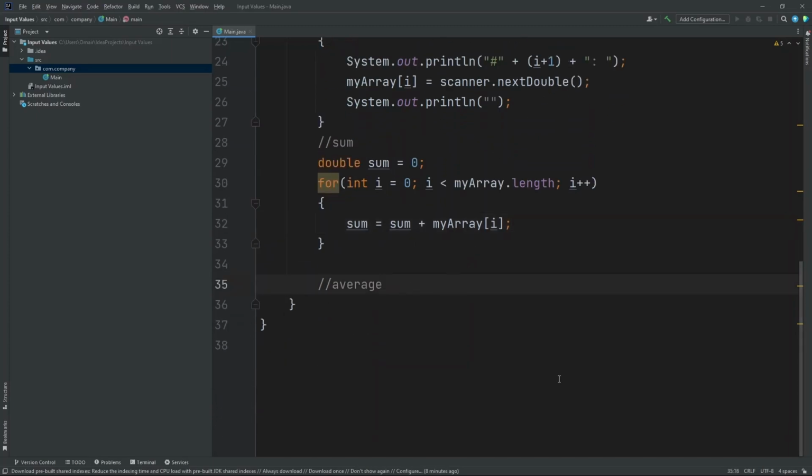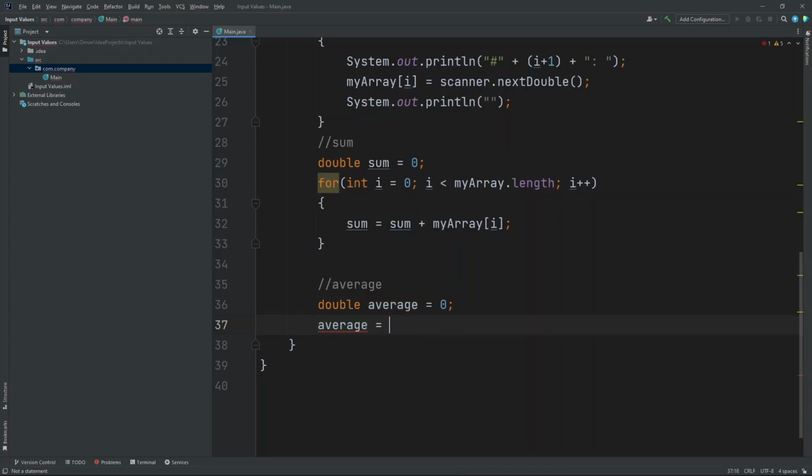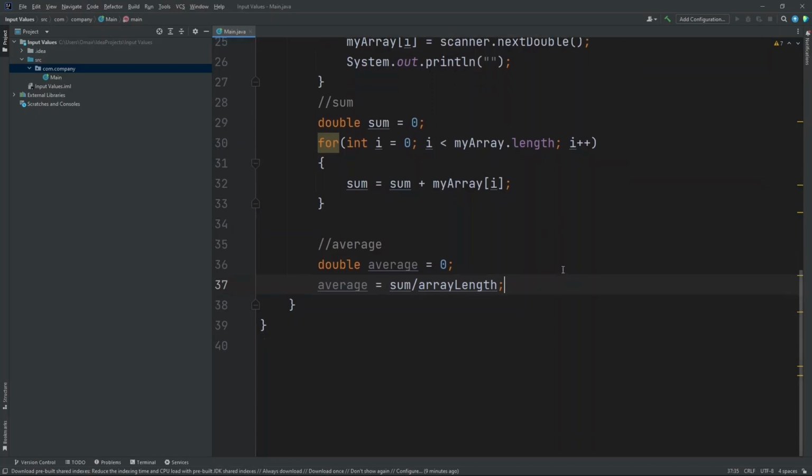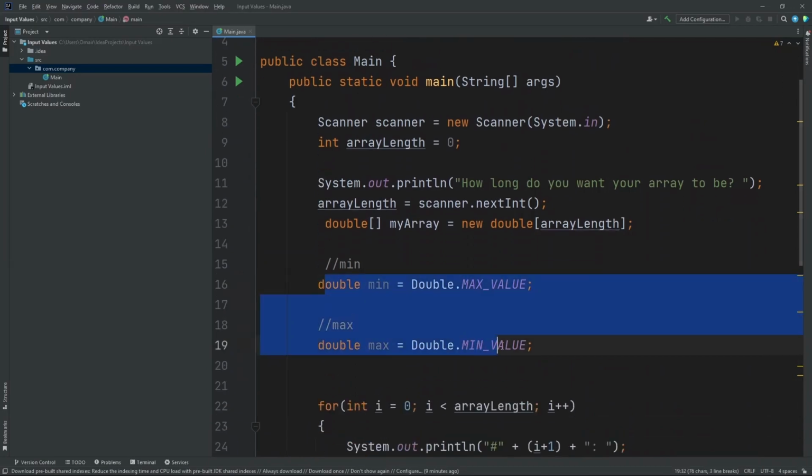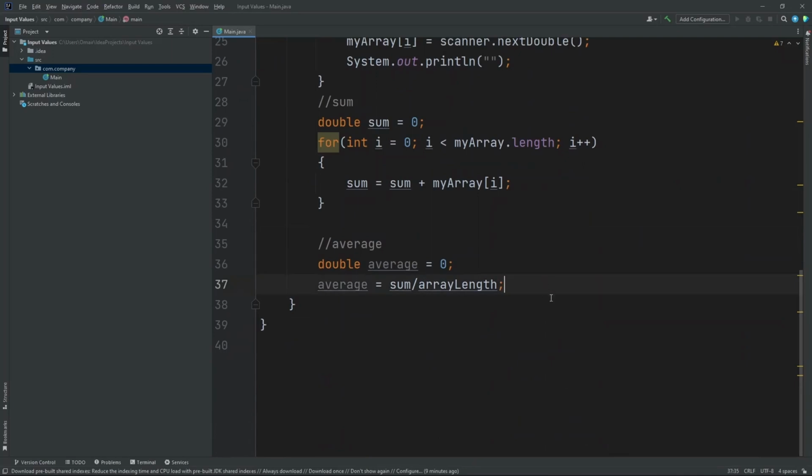Now let's do average. So let's create a new variable for that. So double average equals 0. Now we need to have it so that the average is equal to the sum divided by array length. Alright. Okay, now that we're done with this. So now we need to calculate the minimum value. So first, our first step for the minimum and maximum was to create these variables. Now our next step down here is to, so let's create a new section, min.